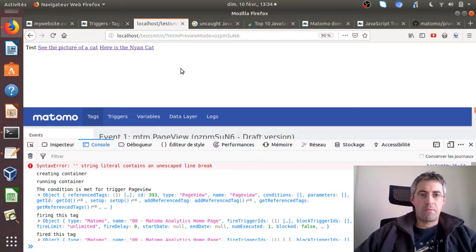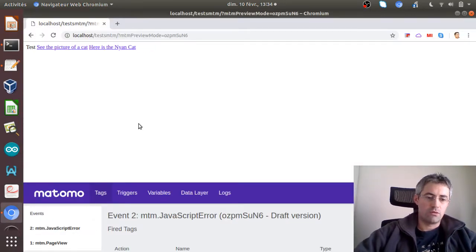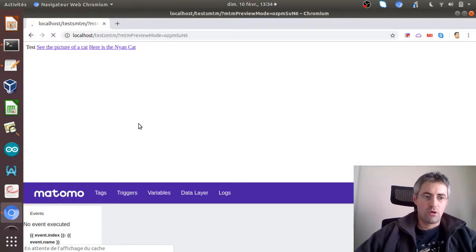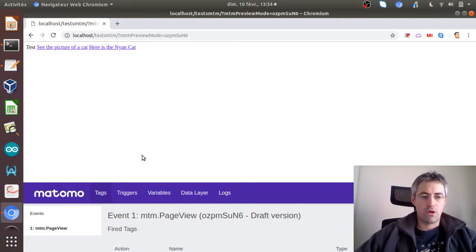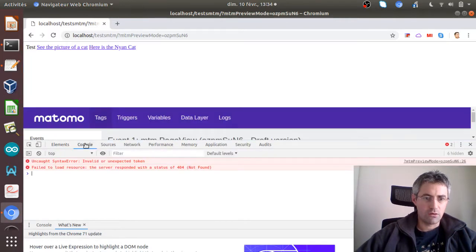Okay. What I discovered is that if I do exactly the same thing, but under Chromium, so I'm going to do it right now. I'm just going to press CTRL F5. As you can see, nothing is happening over here, right? And that's normal because I just have my trigger, which is a page view. If I inspect the element and look at the console, I still have those two, and yes, I have as well an uncaught type error and something.